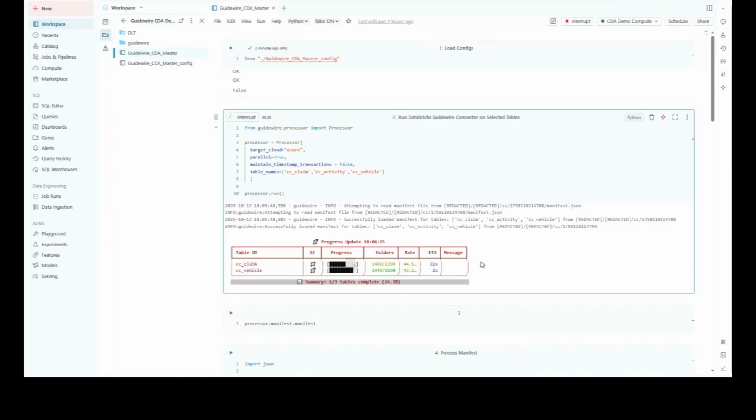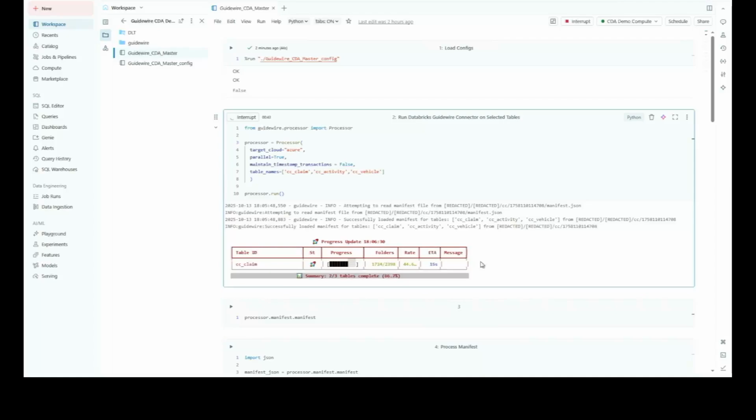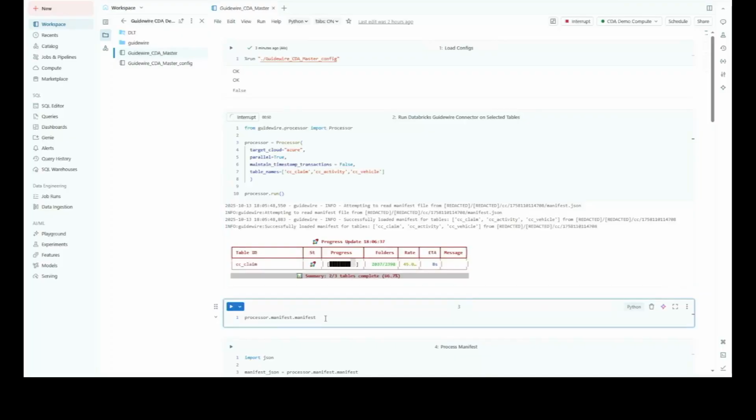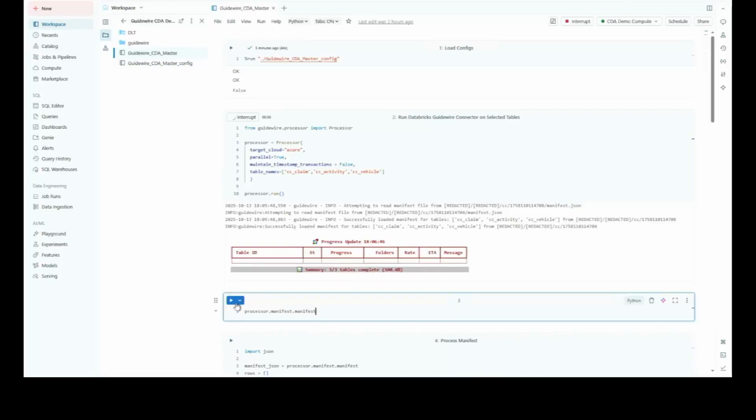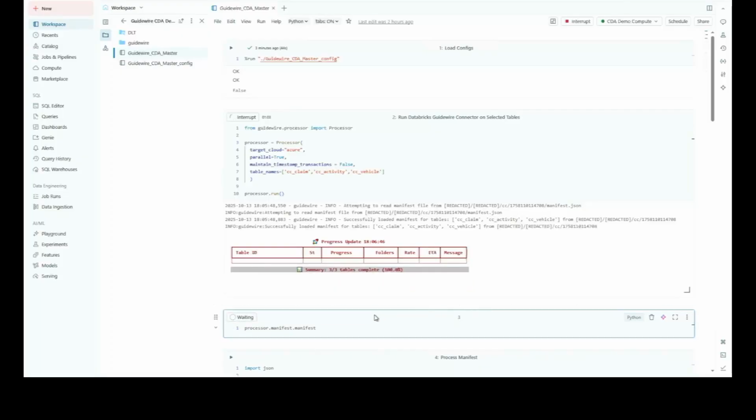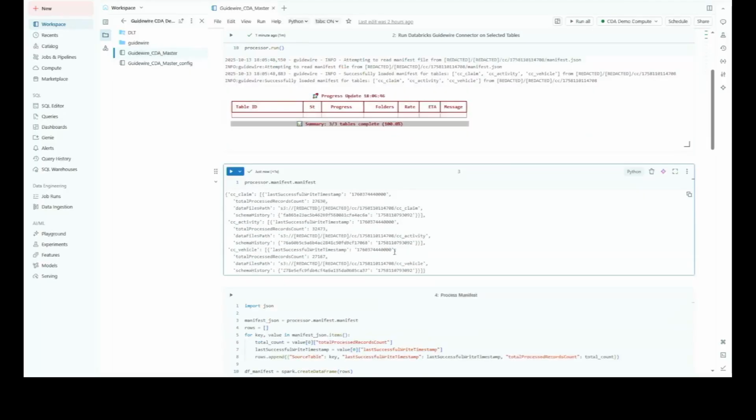Now we've talked about the manifest file. The manifest file is a JSON document. And if you have a look in the CDA docs from Guidewire, you'll see what it's made up of. In this particular case, because we've limited our read down to these three particular tables, we can just look at the manifest that the Guidewire processor is actually using. So once that's finished loading in, we're just going to run our processor.manifest.manifest. And you can see this is our JSON output, and this is the information that you would get about that particular manifest file for these three tables.